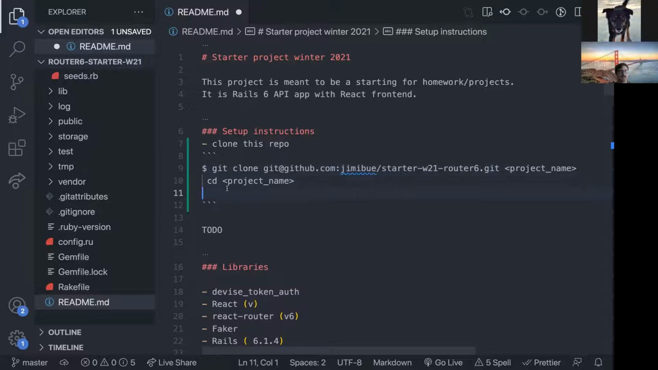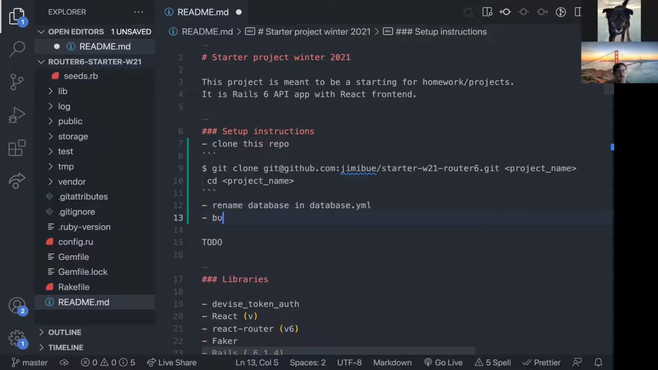And then I can here write those instructions. Well, what did I have to do? I had to rename database in database YAML file. Then we ran bundle, create, migrate, seed, database.